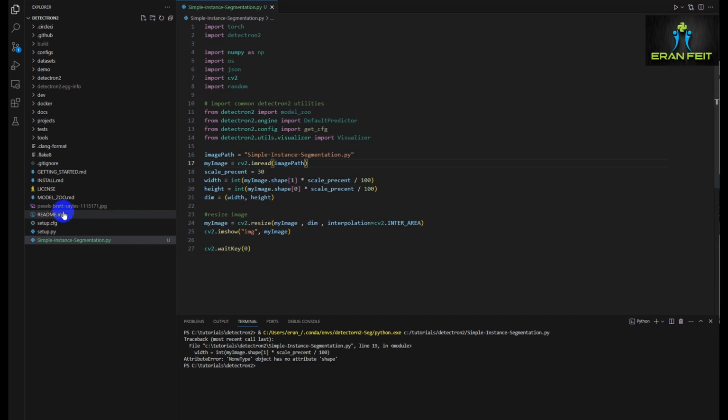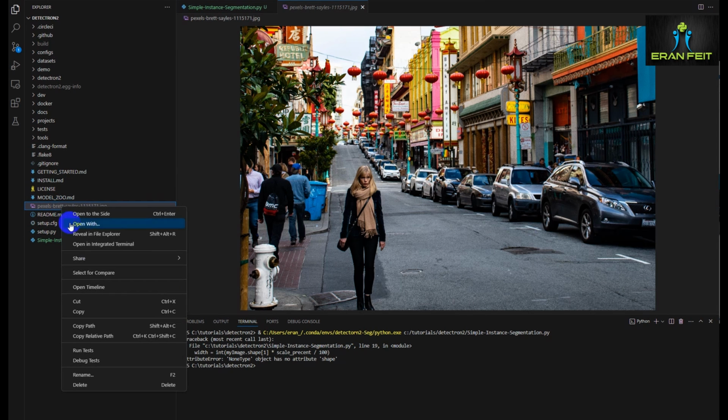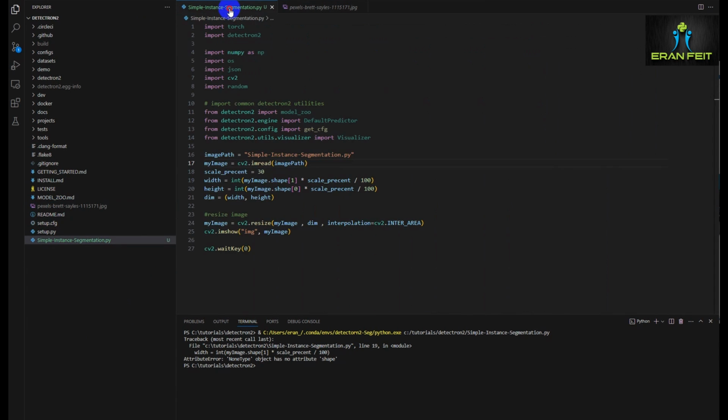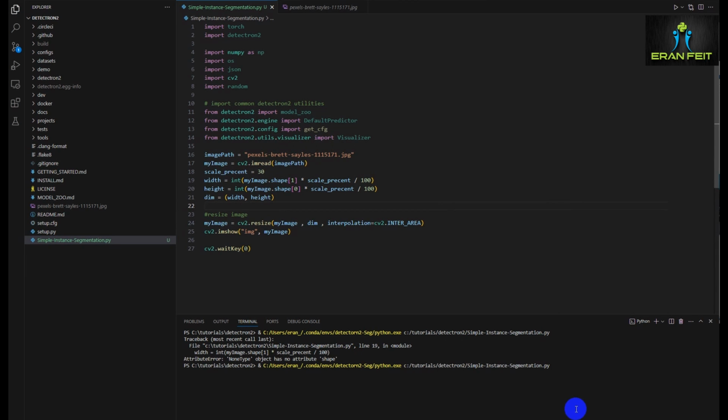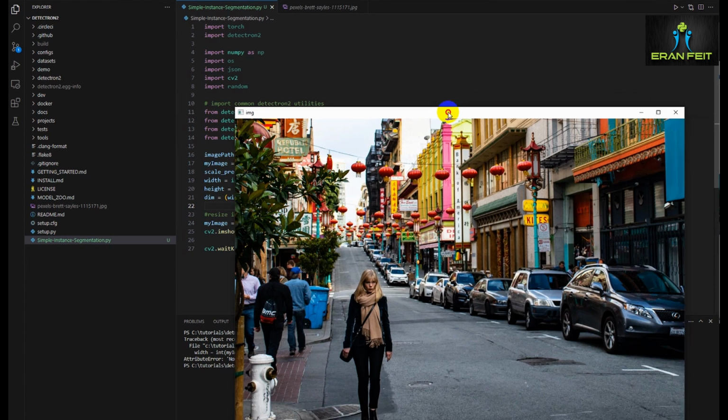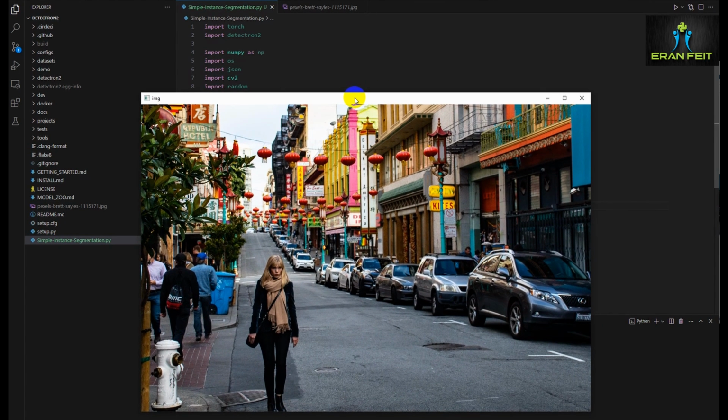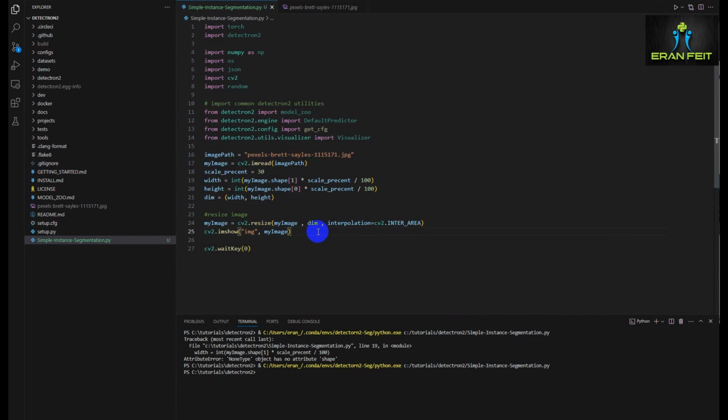So I have a syntax error. Basically, in our image we have to put the right path. So now it should work. Let's run it. Great, here is our original image. Let's continue.